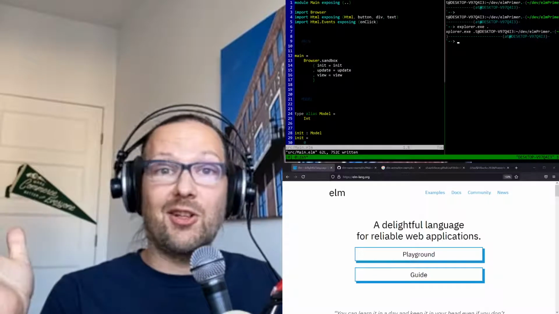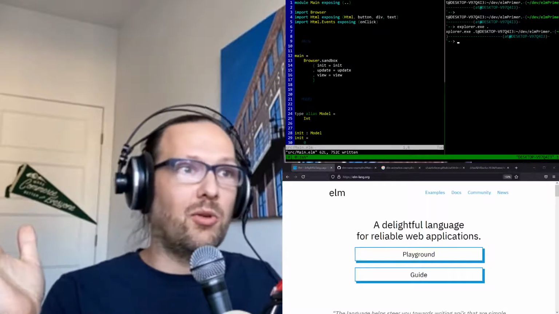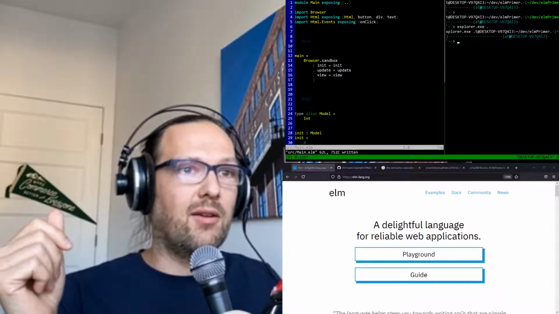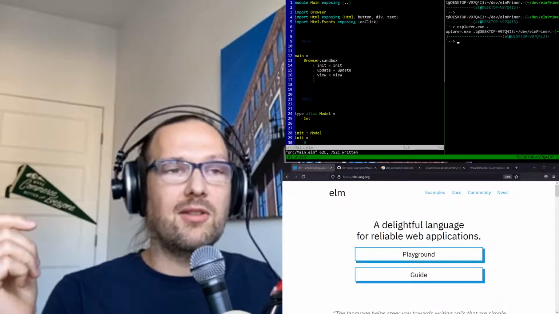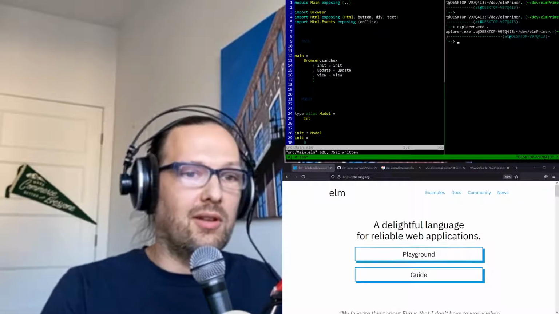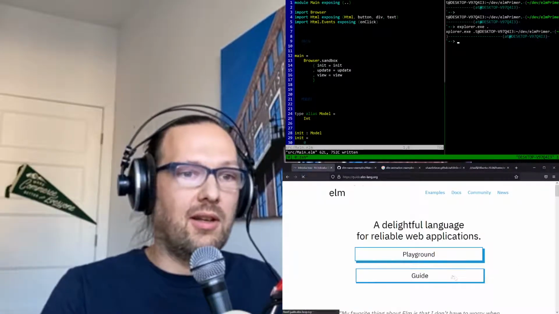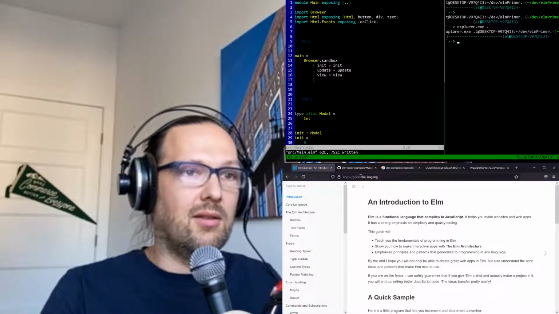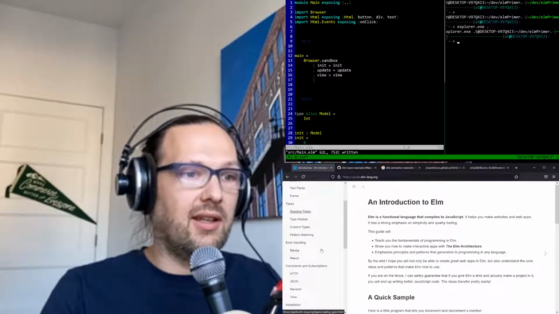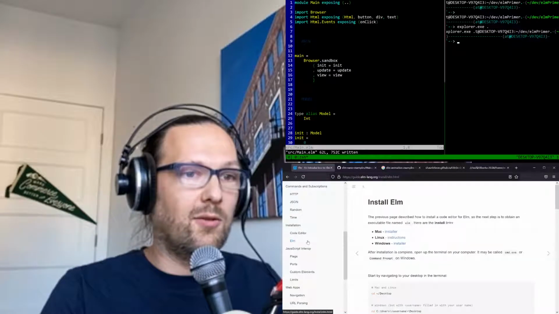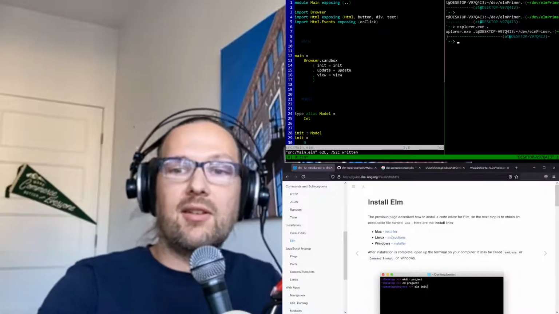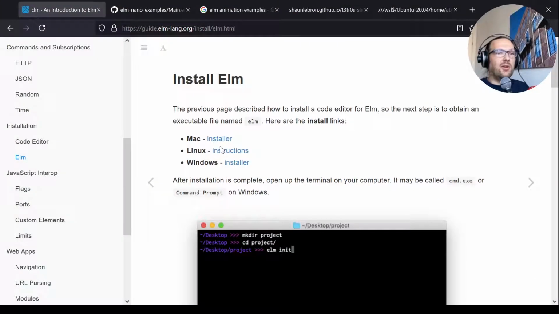So let's get started. I won't bore you with how to set up Elm itself, since there are some pretty good instructions on the official homepage. The URL is elmlang.org, and there are some great instructions for Mac, Linux, and Windows on how to install it. So I'll let you do this.